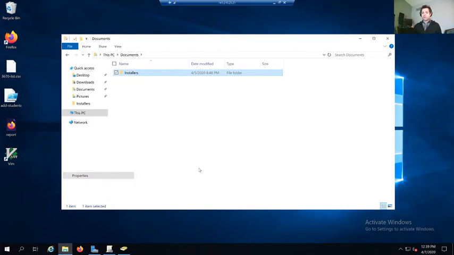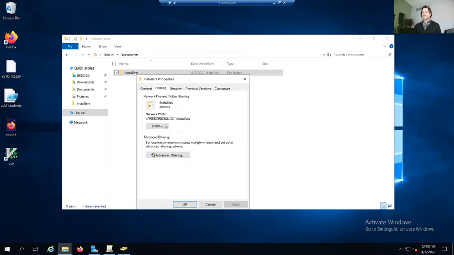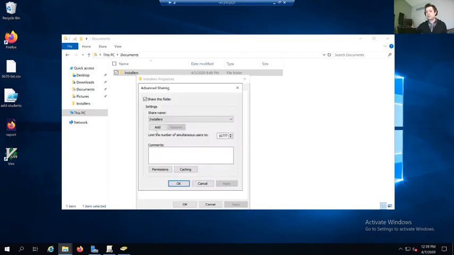You go into properties, click sharing, and click this share button, and it would create a shared folder. You get your network path. So this would be your UNC path, which you need throughout this process. Tick advanced sharing. Make sure that this is ticked because I'm pretty sure this is not ticked by default.